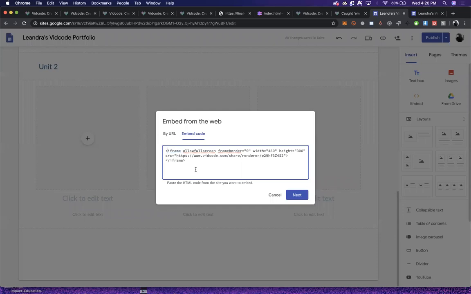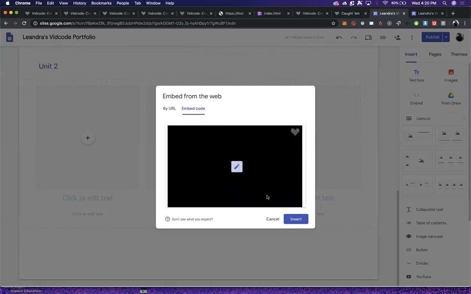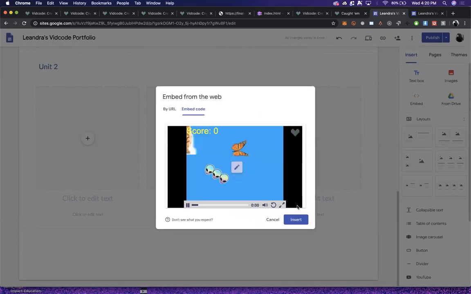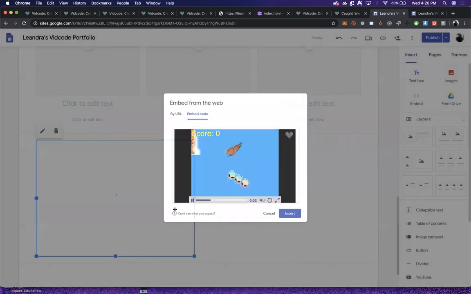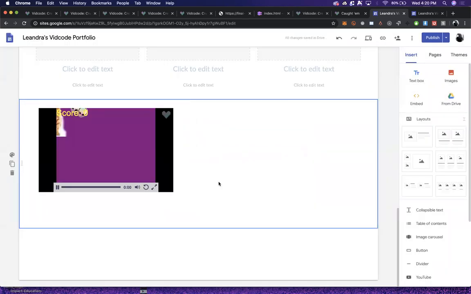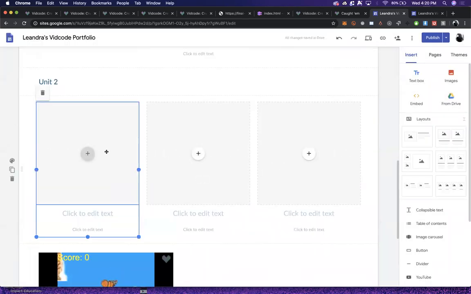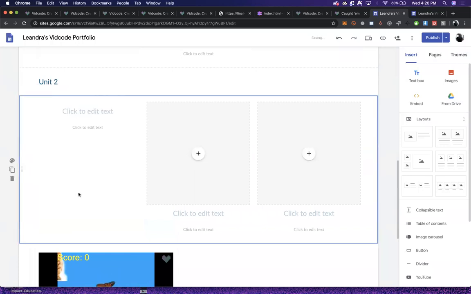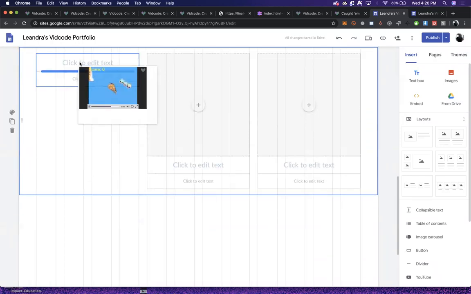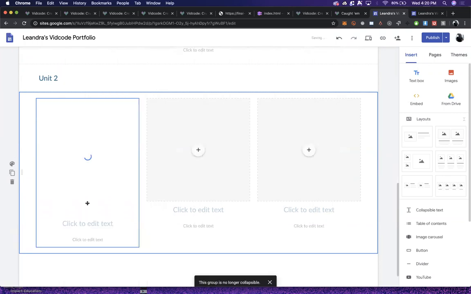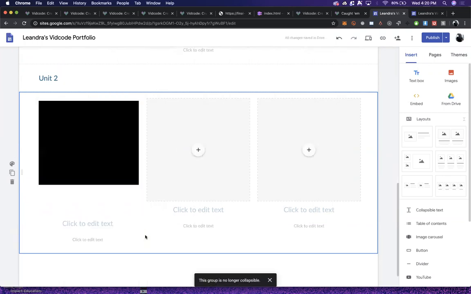You know it's right because it has this iframe. It works very similar if any of you have ever embedded YouTube videos before, and then click next. I'll get this nifty preview of it, and I can go ahead and insert it. It's really easy to move things around in this editor. I can just go ahead and delete this picture here and drag my project up above my text.